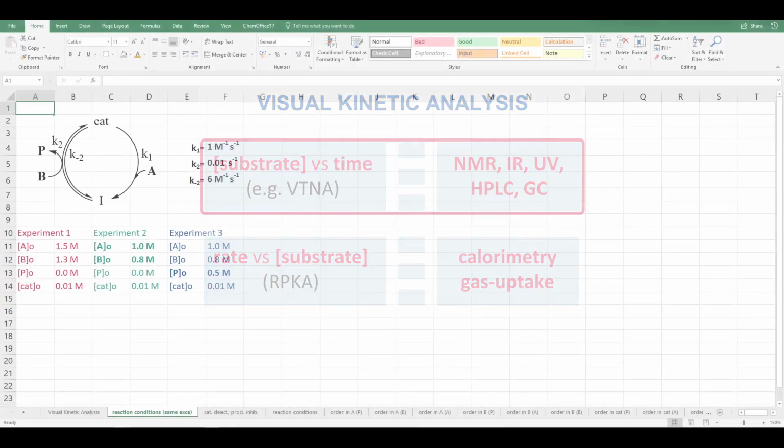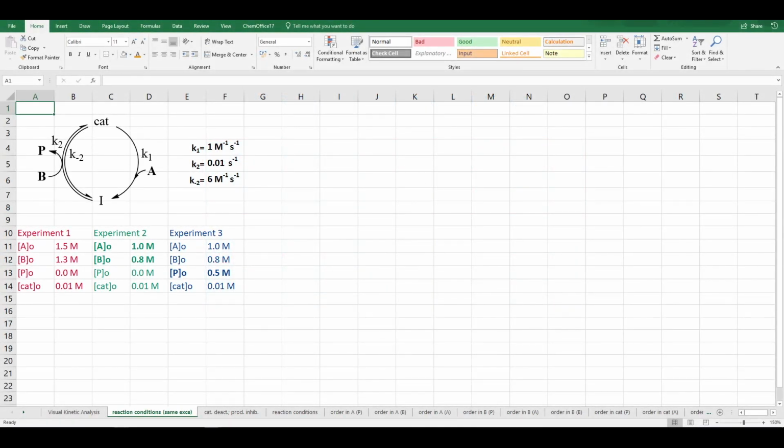To identify catalyst deactivation or product inhibition, we need to compare reactions started at a different point. In this example, the conditions of our standard reaction are the ones in red. So, to test for catalyst deactivation or product inhibition, we will set up another reaction with the estimated concentrations of reactants after the consumption of 0.5 molar of starting materials, for example. So in this case, 1.5 molar minus 0.5 molar is 1 molar, and likewise 1.3 molar minus 0.5 molar is 0.8 molar of B. This is shown in green.